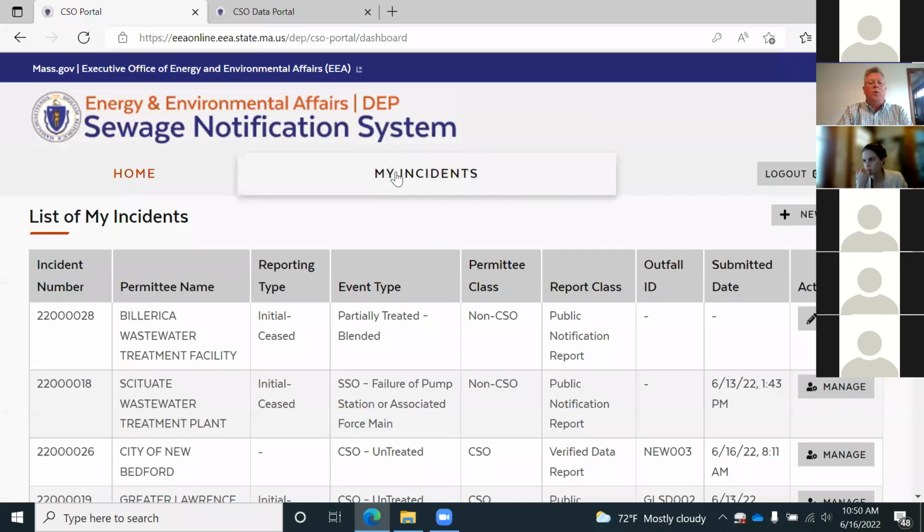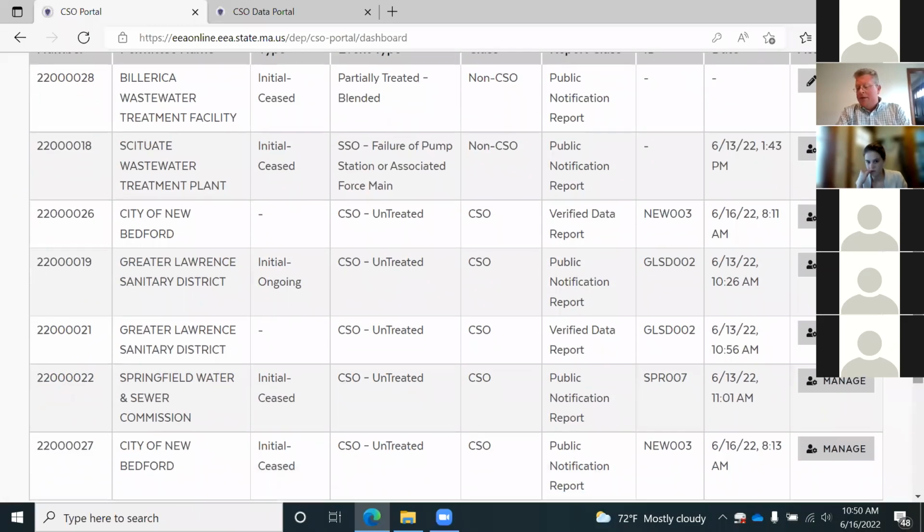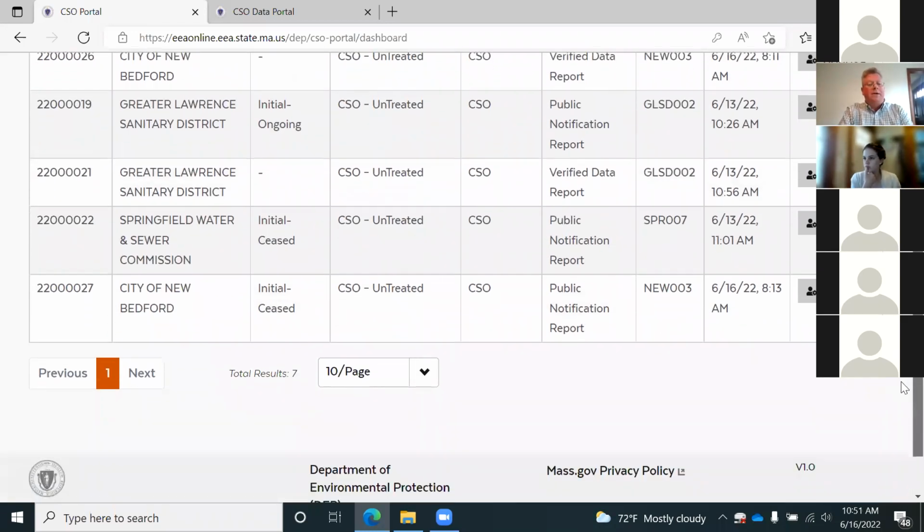So that is one way to retract an event. The other is this event. Now your sensor company comes back to you a week later, 2 weeks later, and says, oh, that CSO notification that was issued last Tuesday, that was actually tidal influence when we reviewed the data. So in that scenario, you're going to enter it as a verified data report.